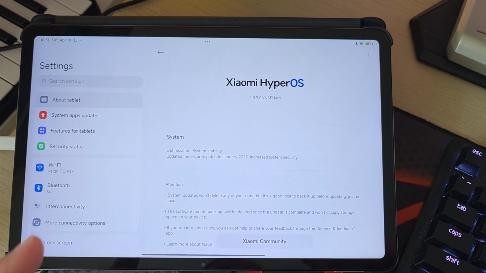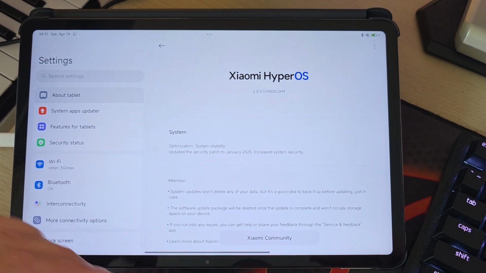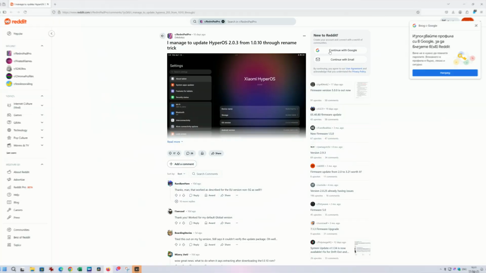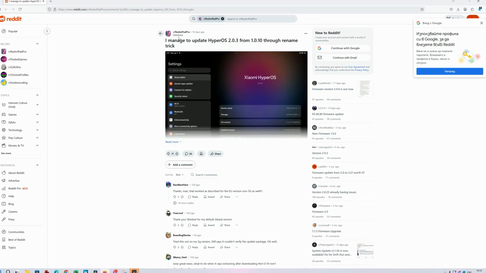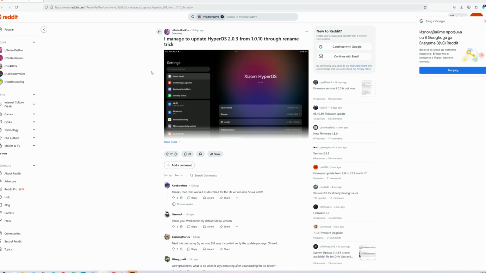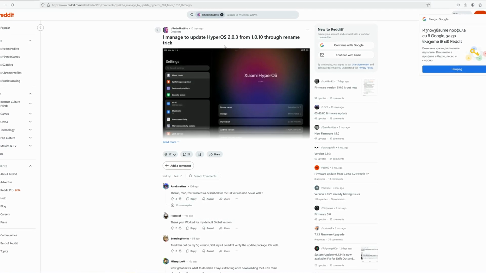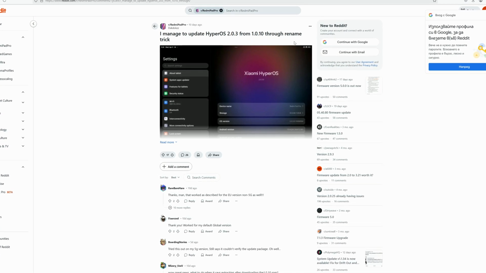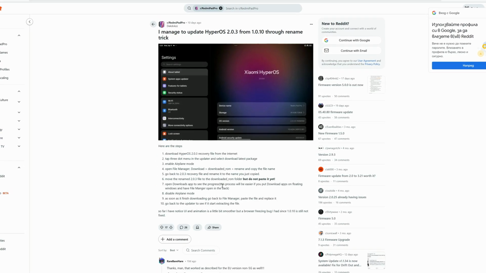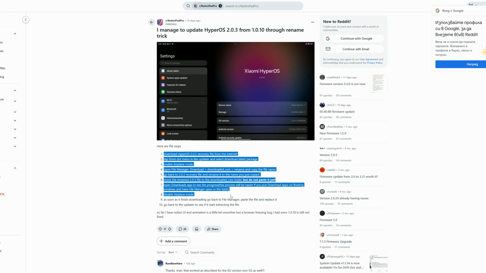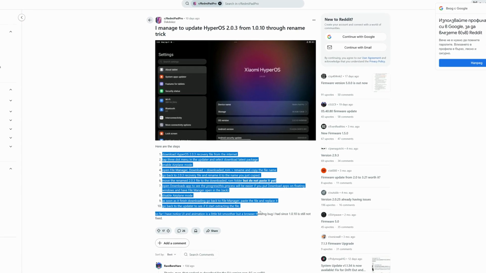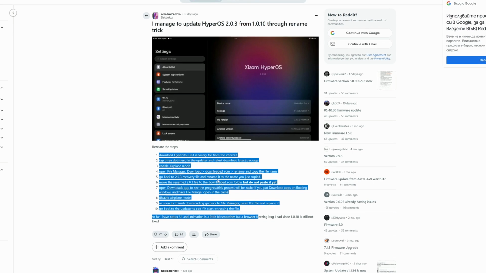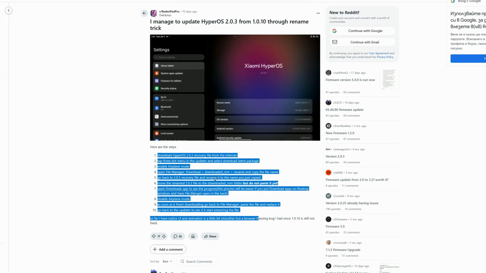I tried whatnot, and eventually I was able to find something that works thanks to the guy here at this Redmi Pad Pro Ready to Tread. So this is Dedko KZ. He's saying, I managed to update the HyperOS version from 1.0 to 2.0 through the rename trick. And believe it or not, guys, this actually works, but it's a bit tricky, so I need to tell you how I did it, because you are probably not going to be able to get it right the first time. So honestly, what you need to do is just the following.